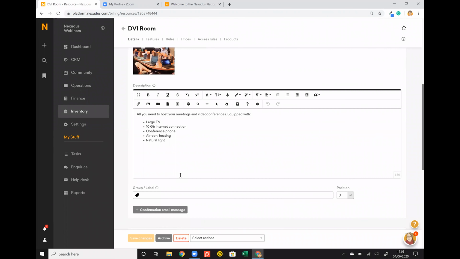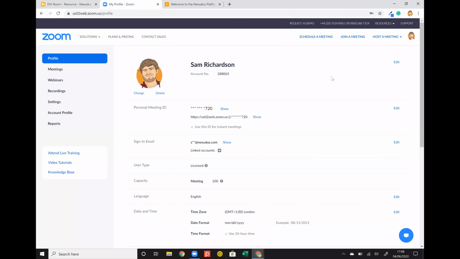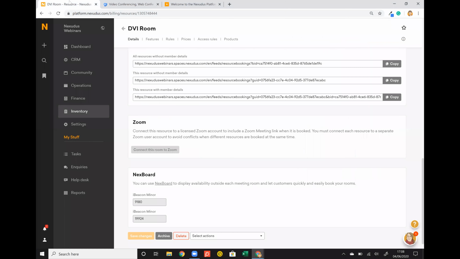Okay, one thing I would advise here, when you are connecting these, just go to your Zoom account on the web and just make sure that you're not logged into any account. So I'm just going to log out here, so sign out of my Zoom account, just to make sure that when we do connect the account, we can make sure that we're definitely logging into the correct Zoom account.